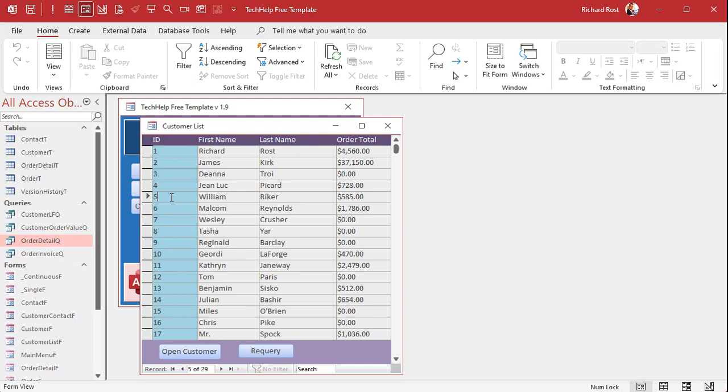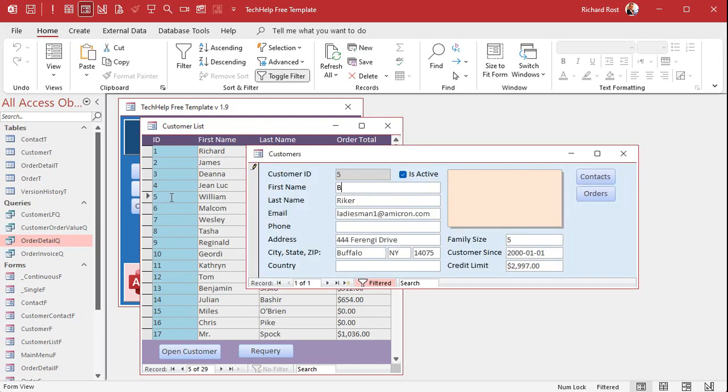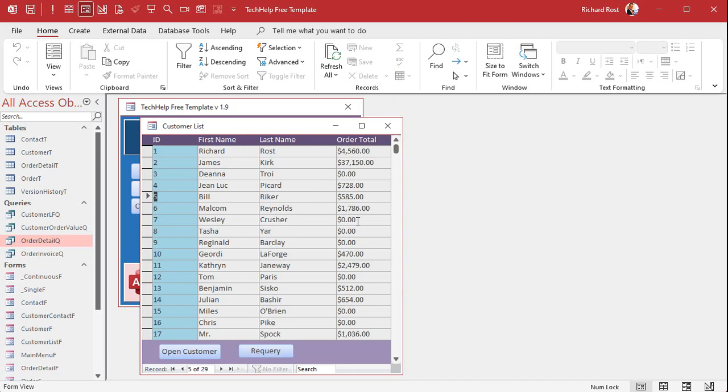All right, let's go William Riker, double click. I'll change William to Bill. Now, as soon as I close this form, boom, it updates. See that? Because this guy got the focus back.